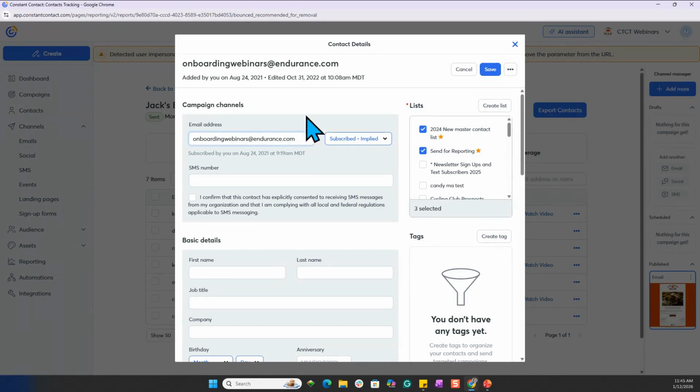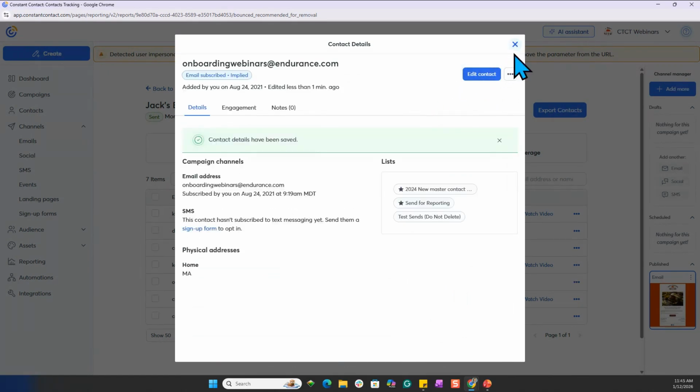And then once we retype it, you have to retype it instead of copying and pasting it. And then you'll click on save. It'll save that correct information.